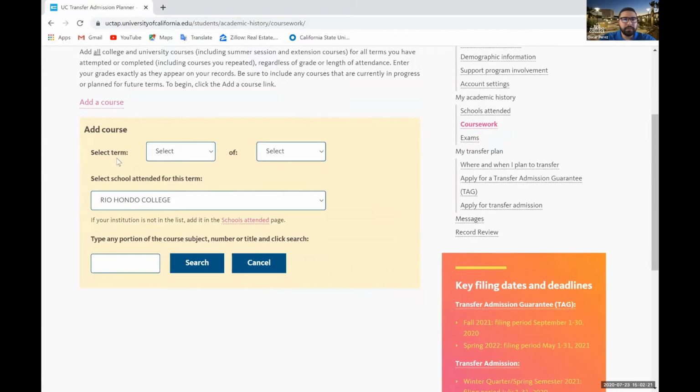So here you can select the term in which you completed the course or plan to complete the course, or whether if it's in progress. So let's go ahead and give you the example of fall.